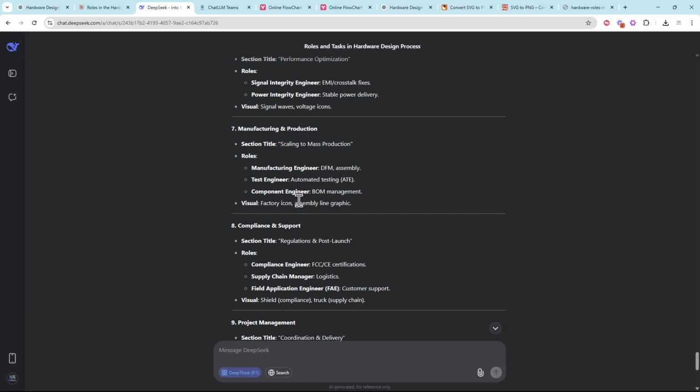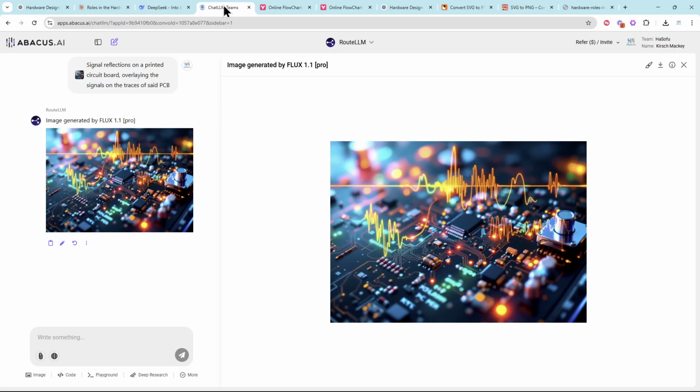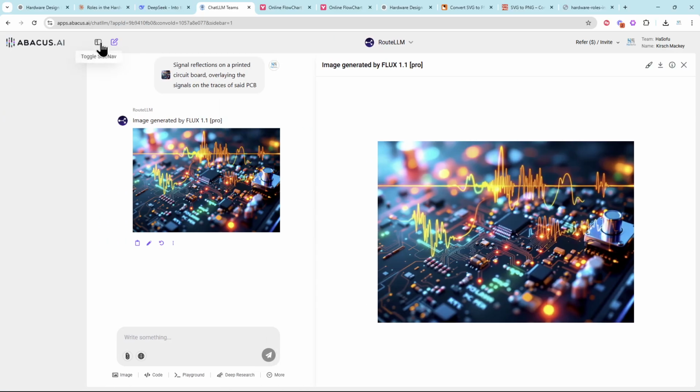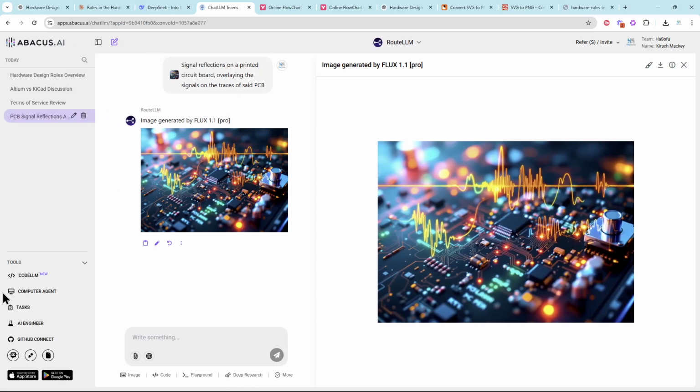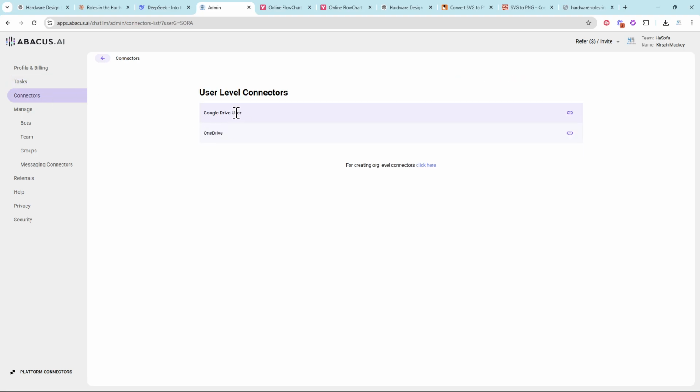Pretty much DeepSeek is kind of out of the running for image generation, at least for now. ChatLLM is using Flux, really leveraging Flux Pro. But I like that ChatLLM allows me to use multiple models to do what I want to do. It also has different things like tasks. I haven't tried out tasks yet, or connectors. It can connect Google Drive.